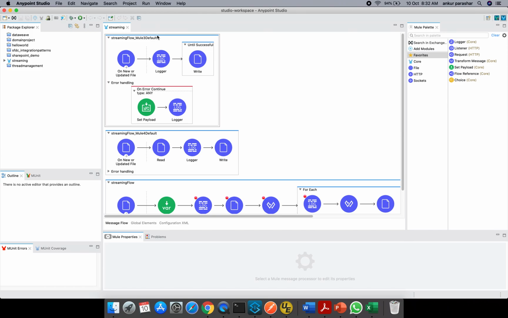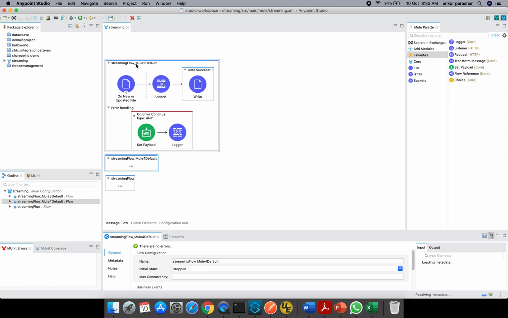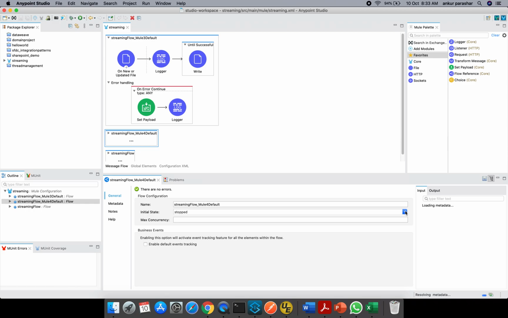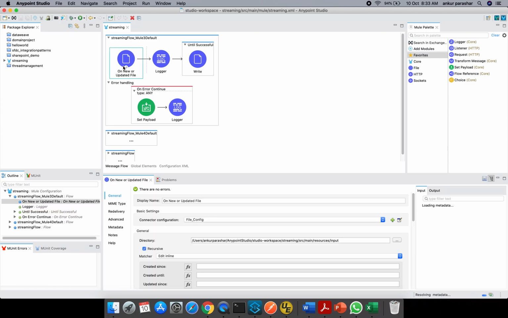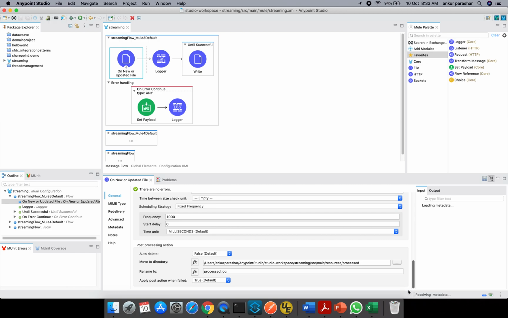As you can see, the very first one which I am currently showing you is the Mule 3 default, showing how a Mule 3 application works. Basically, I am trying to listen on a particular directory, src/main/resources/input, and it looks for a file name pattern of .log, and after that it moves the file to a folder called processed as process.log.